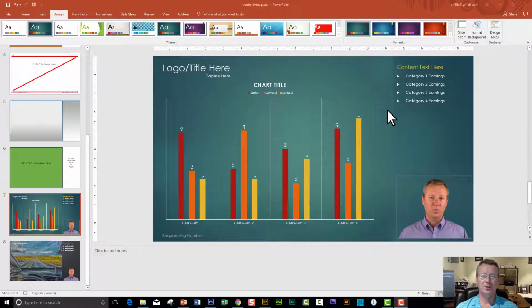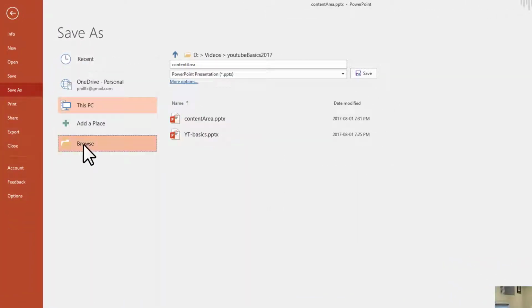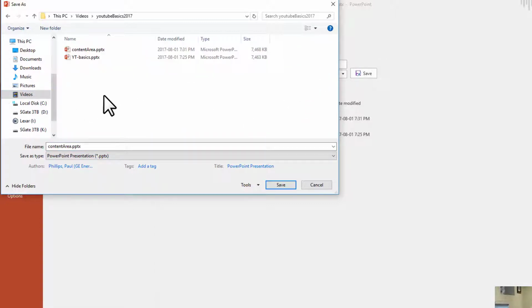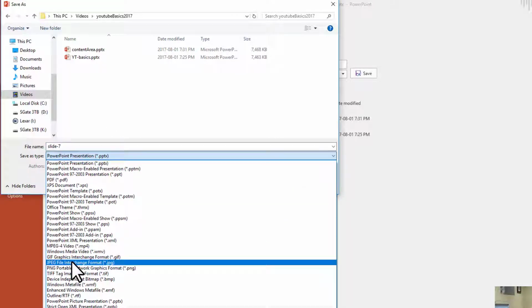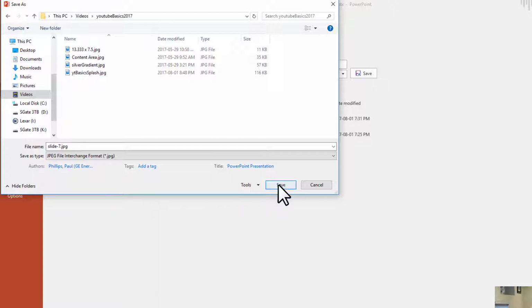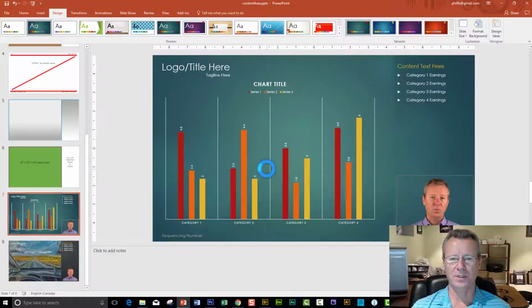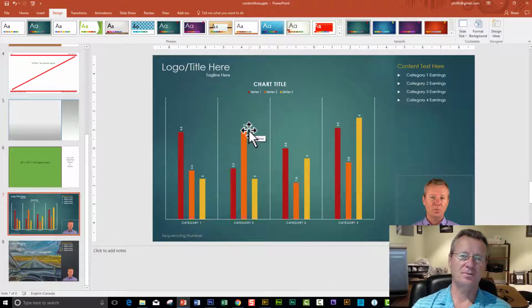Okay, before we jump into Camtasia, one thing I forgot to mention, it's a neat feature in PowerPoint that I wanted to show you. We're on slide 7 right now, so I'm going to do File, Save As, browse for my location, videos. In this case I've got a folder called YouTube Basics, and I'm going to call it slide-7. I'm going to select JPEG and click Save. You'll notice it comes up with a box that says all slides or just this one. I just want to save this one slide because I'm going to dump it into Camtasia and show you how to take your slides from PowerPoint into Camtasia.